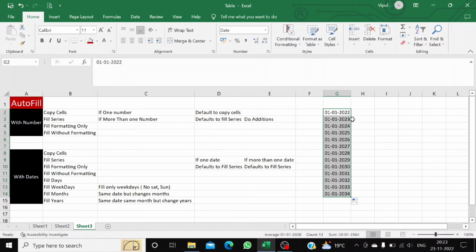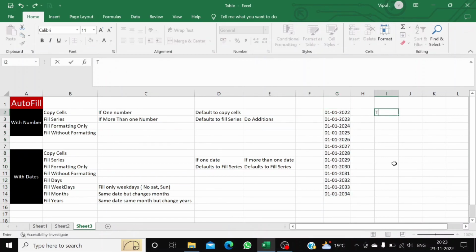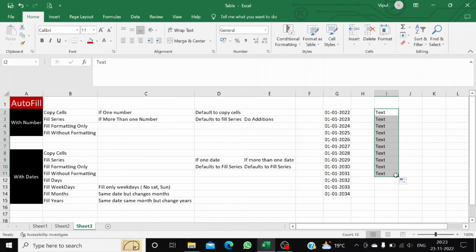Let's see how this works with text. For example, I am writing one text and see how this works. So again we will use the fill option and drag it down. Okay, it's copying only that text. So the four basic options are coming: copy cell, fill series, fill format. Last one, flash fill. It's a different topic, I will cover it in another video.